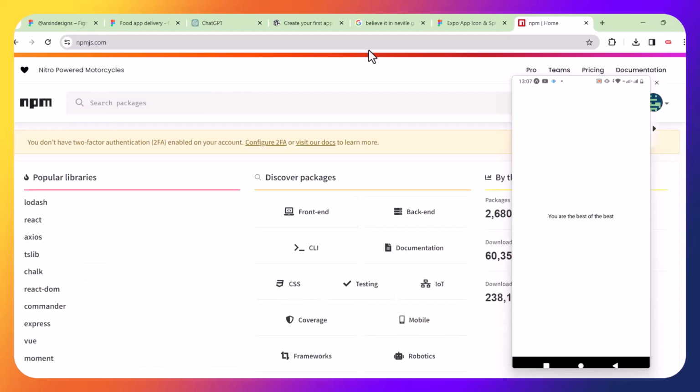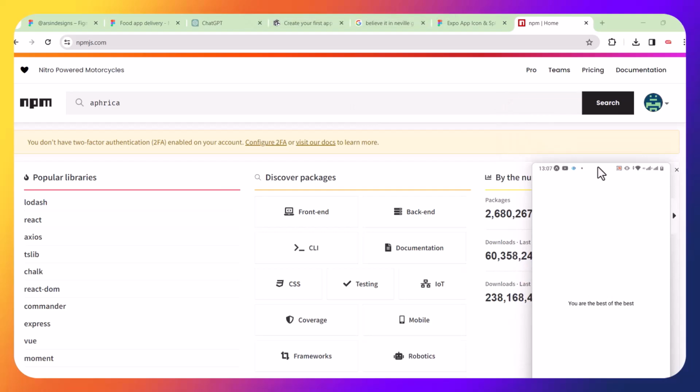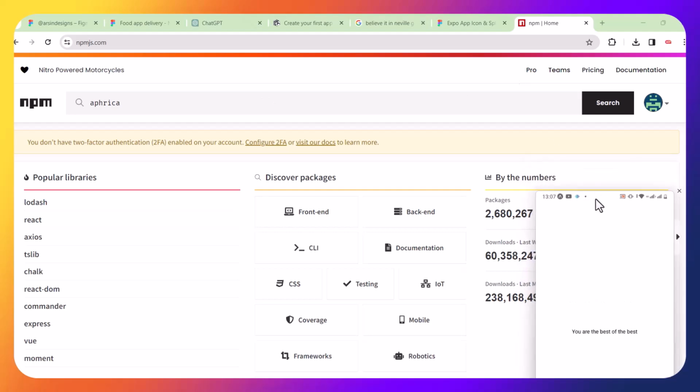Okay, we are going to install a library which is called Africa. Africa comes with an onboarding screen template. You will see it's not going to be long. We're just going to change some images and put some text, and that will be it, guys. Then we are going to have an out-of-the-box onboarding.